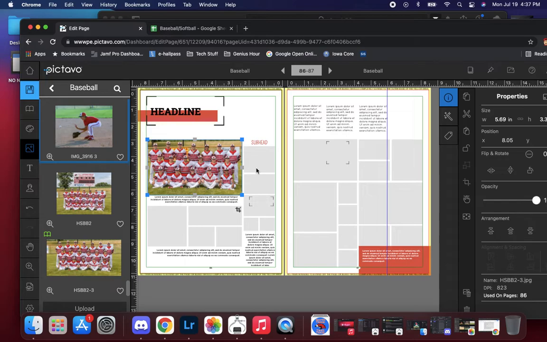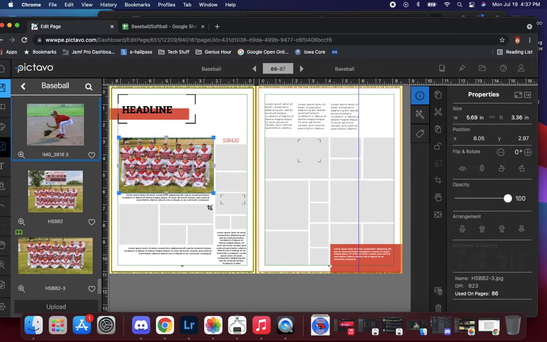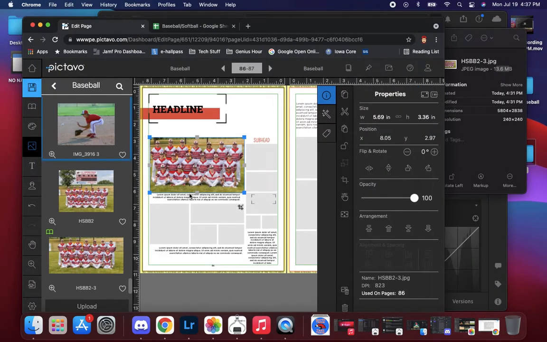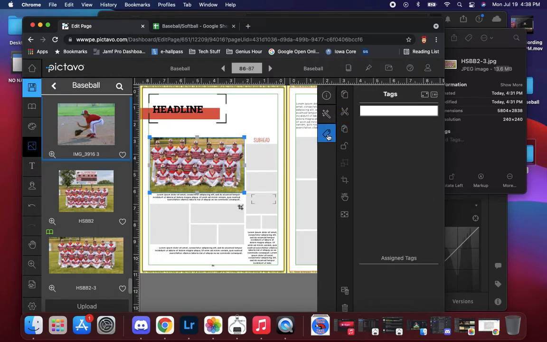Now, here is something that I don't think that other yearbook person has done, and that is tagging photos. And you want to tag photos to create an index for the yearbook, so that way when a kid wants to know what page he or she is on, they can go to the back and look at it and then go find it, okay? So tagging is super easy.